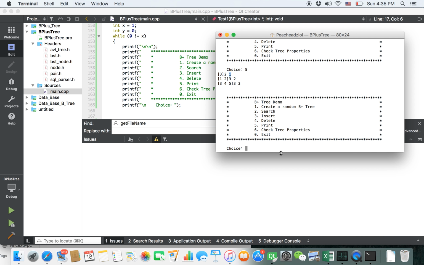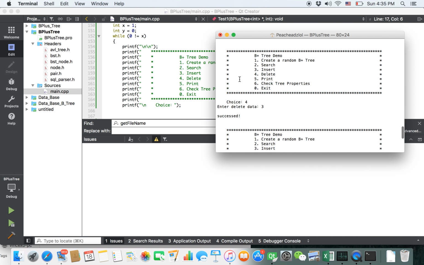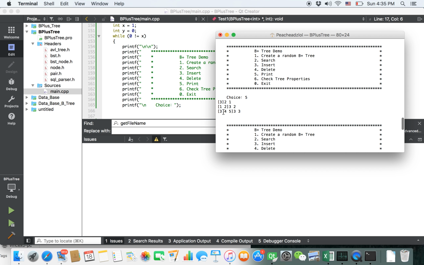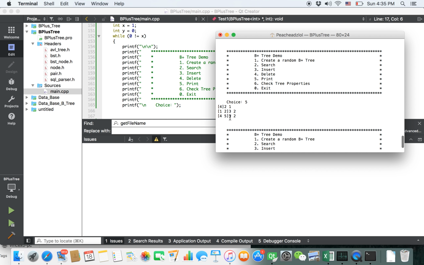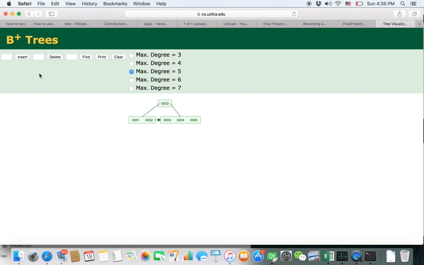Now, let's try delete. I'm going to delete 3 and print the tree. You can see 3 gets deleted. Now this node right now has only 2, and this guy gets pushed up to its parent. Now let's delete 3 here.